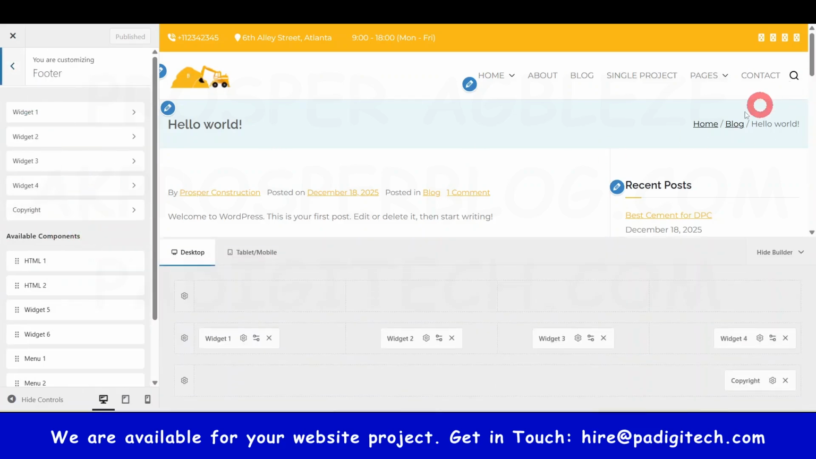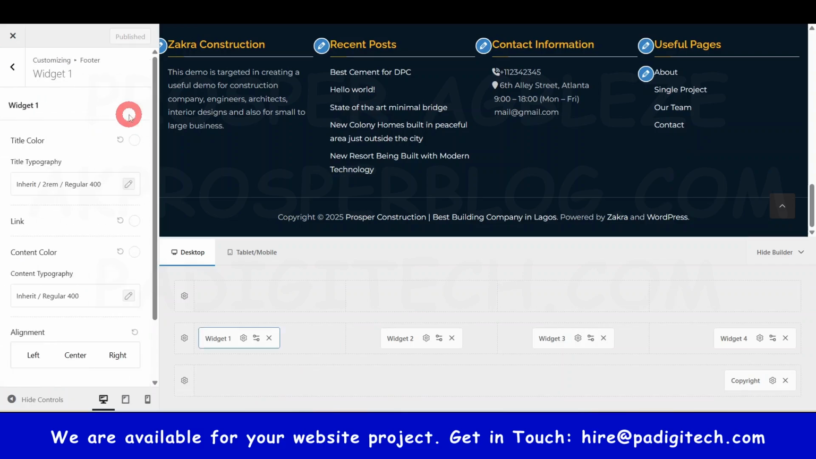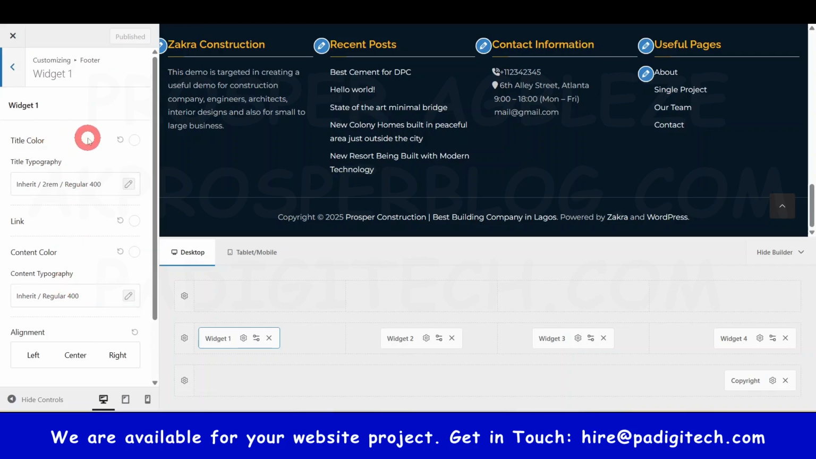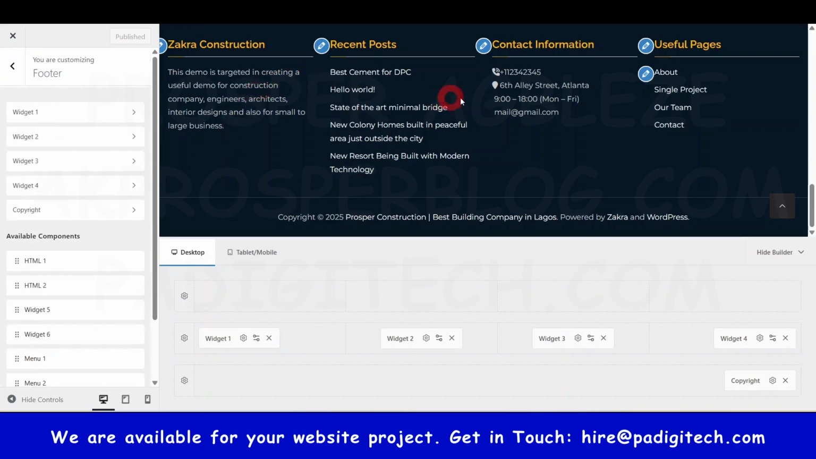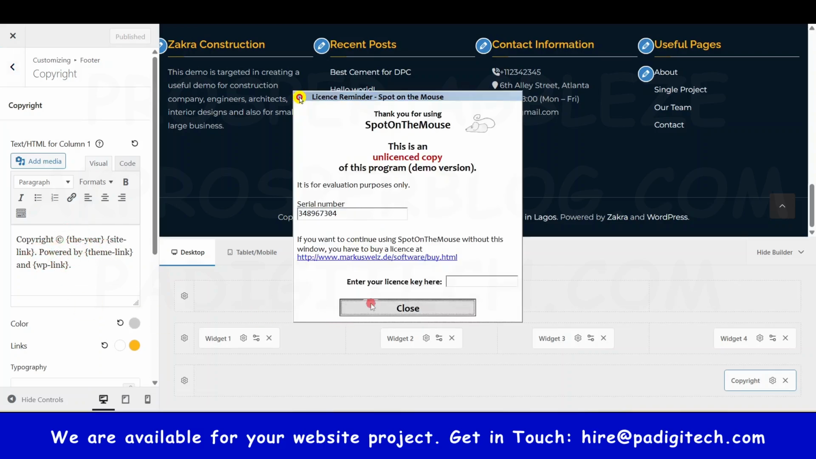Now we are on footer. The same way we did with the header is the same way you are going to update the footer, but this particular section deals with the color and the typography. I'll show you where you can change all of this information under the widget area. But for the copyright, you can change the copyright text, which is this copyright 2025 and the like. If you want to change it, you can change the year and site link.